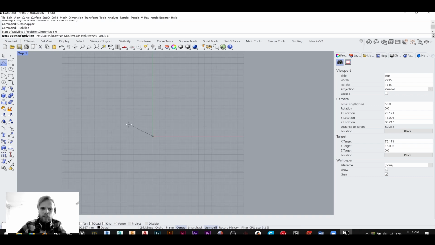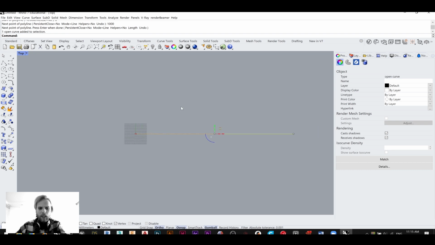Right, so I will start drawing a line from 0, 0, 0. And I'll draw it out to the left-hand side. F8, I can't do that. All of my toggles are messed up. I'll click that ortho button and type in a meter. Enter. So 1,000 millimeters. And I'll rotate it around the center point, by 90.